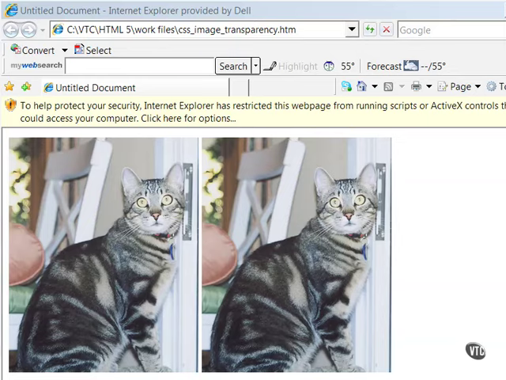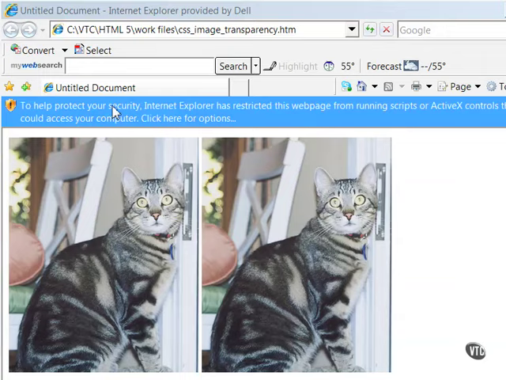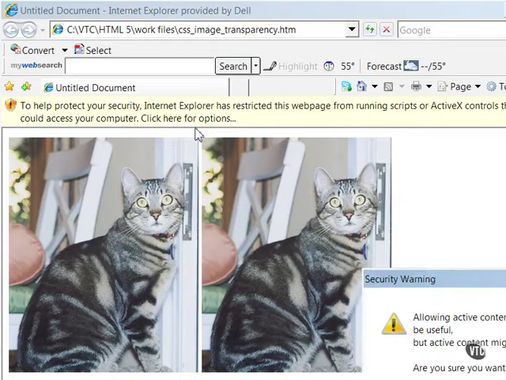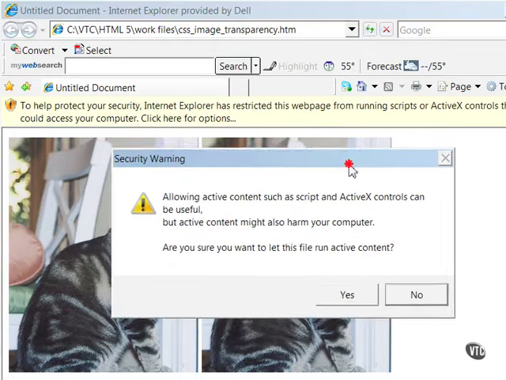Let's go ahead and preview this in Internet Explorer to show you that it does work. Now when you first open up the page, you'll get this error, or you may get this error. To help protect your security, Internet Explorer has restricted this web page from running scripts or ActiveX controls. What I'm trying to run here is an ActiveX control to control the opacity. Click here for options. If you go ahead and allow the block content, you'll get this error message.